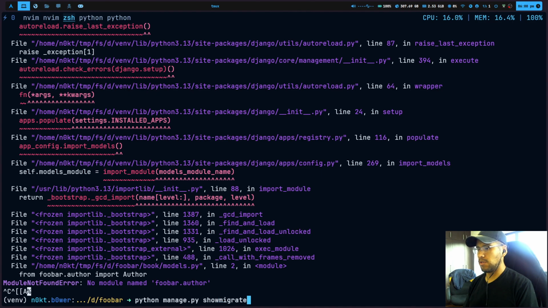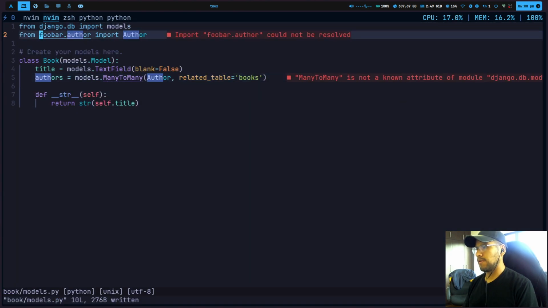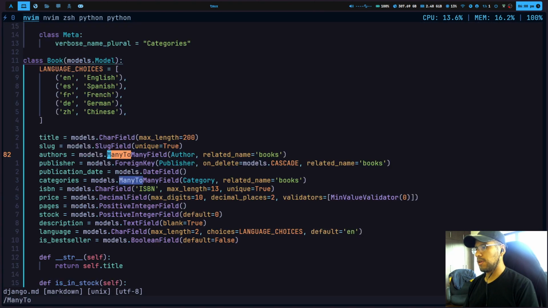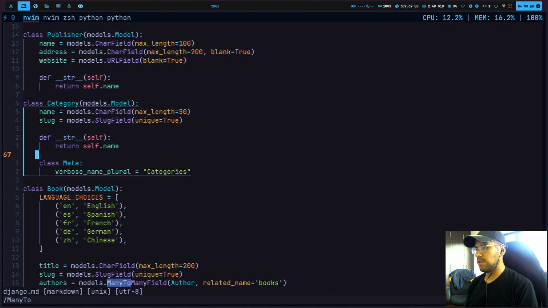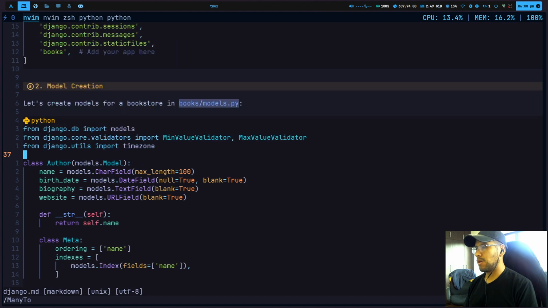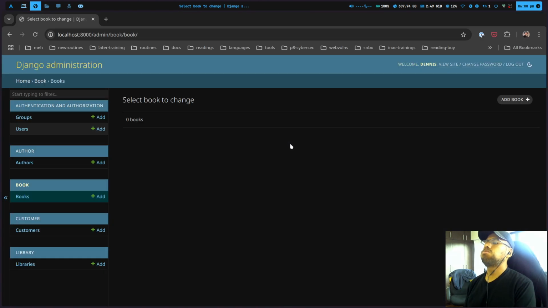Show migrations. Okay, it is failing. No module named foobar. Okay, so what now? Okay, let's see the examples. Let's see one that has a many-to-many relationship. So how this works is, it has everything in one single place. That's not good. Okay, that's a tricky one.